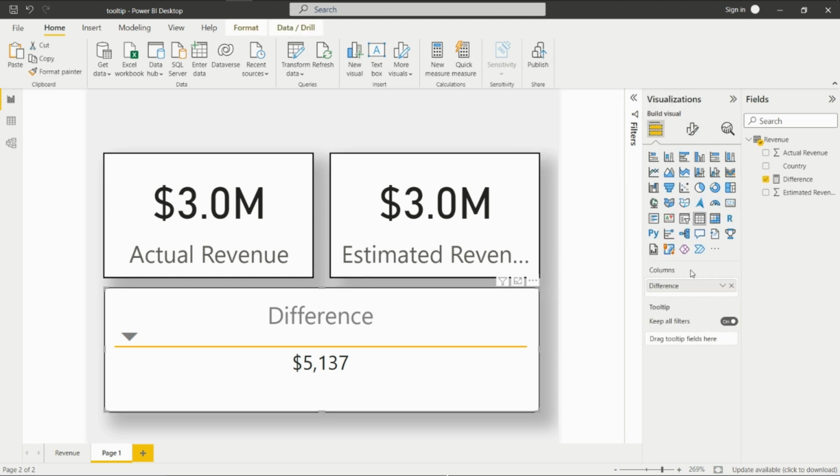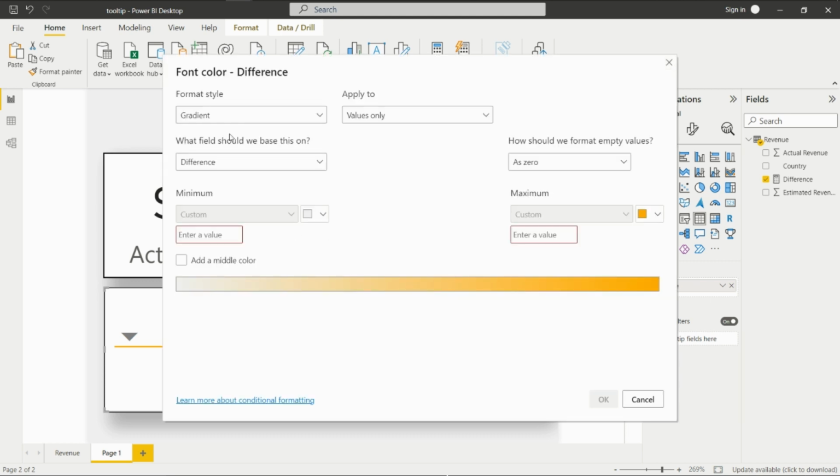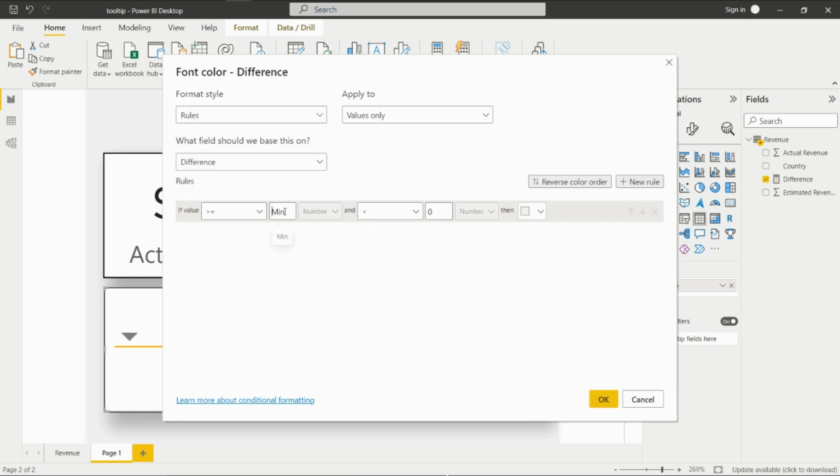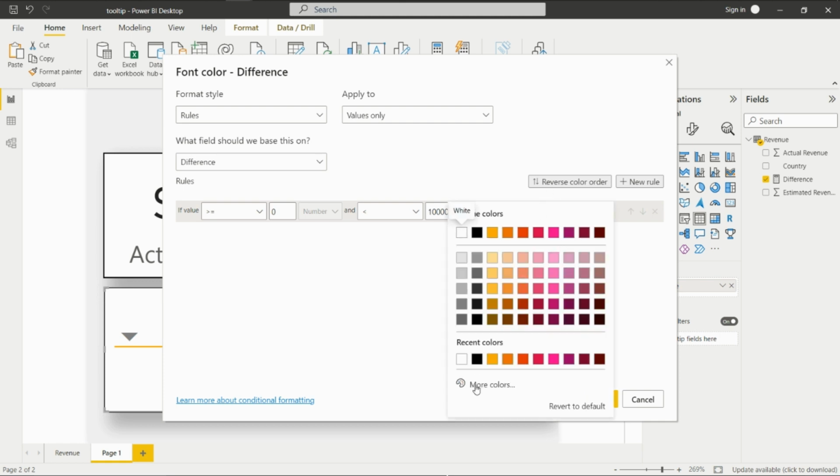Select the visual. Right click on difference, choose conditional formatting, font color. The difference is nothing but the difference between estimated revenue and actual revenue. So if the difference is a positive number, that means that estimated revenue is more and the target is not achieved. So we'll show this in red color. One big positive integer. Show this in red color.